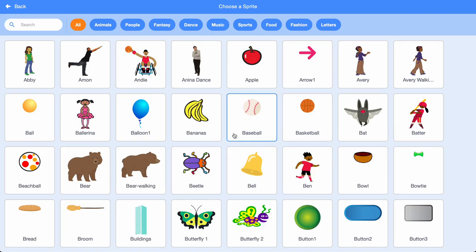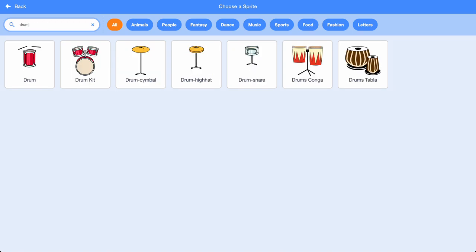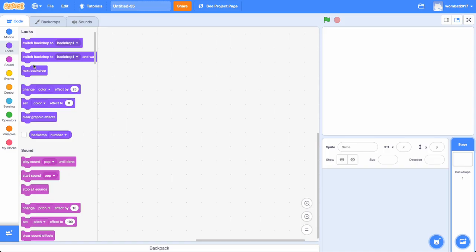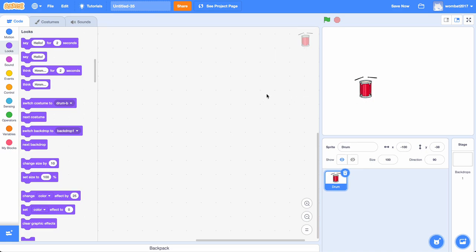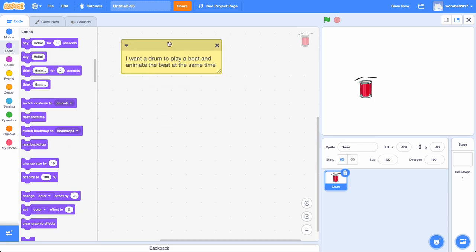Of course, whatever appears in that scripting area is pertinent to the sprite, so if we delete the sprite, whatever's there is going to disappear. So let's go and find a drum. That's a nice one, the one there labeled drum, surprisingly. There we go. Let's right click and add a comment. And the comment is, I want to play a beat and animate the beat at the same time.